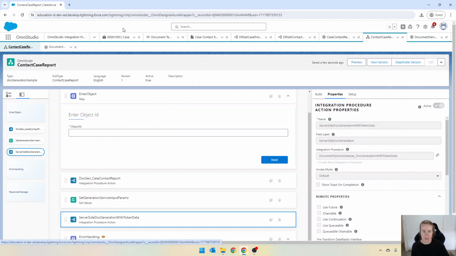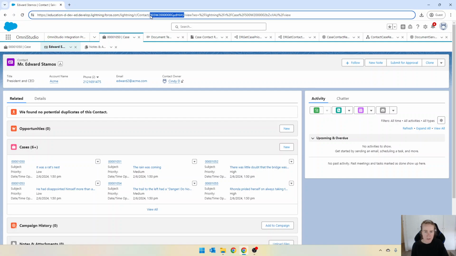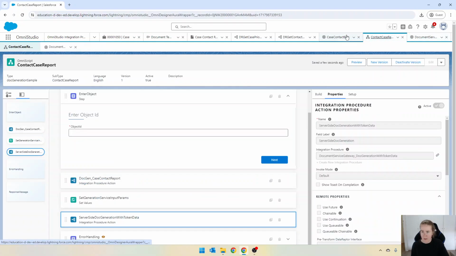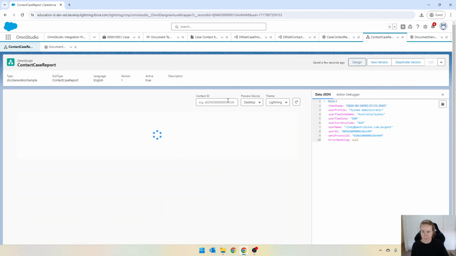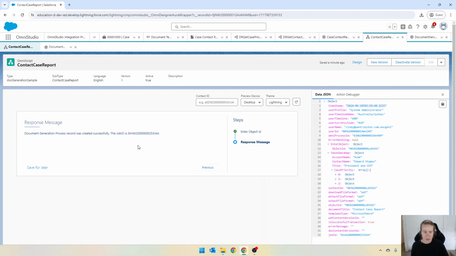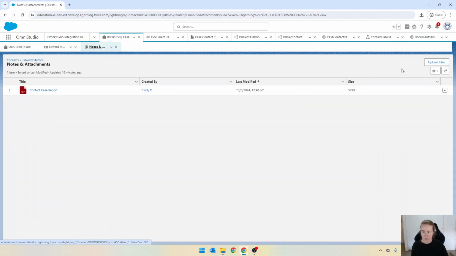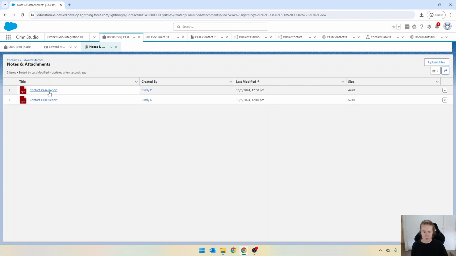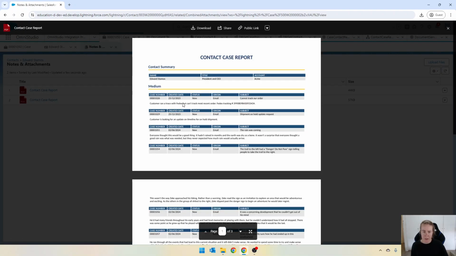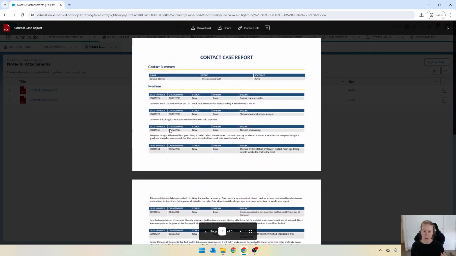So let's try and preview that again. We'll get the ID again for the contact, and let's preview it. Okay, that was successful this time. Now if we come back in and refresh the files, we've got a second one. It's of a smaller size, which is good. We'll open that up and we should hopefully just see medium, low, and high.